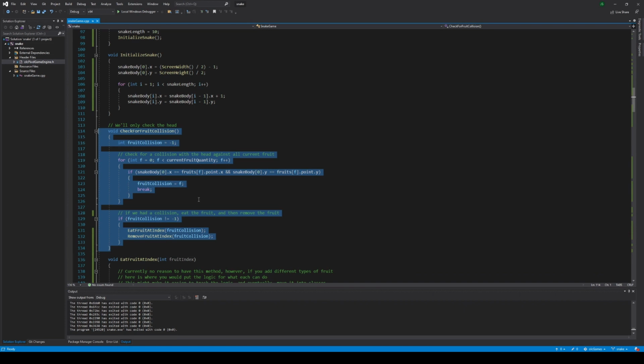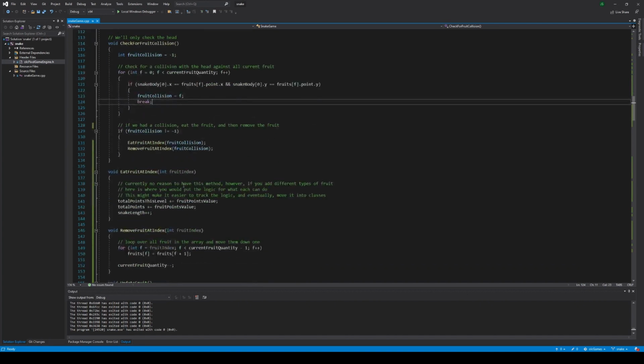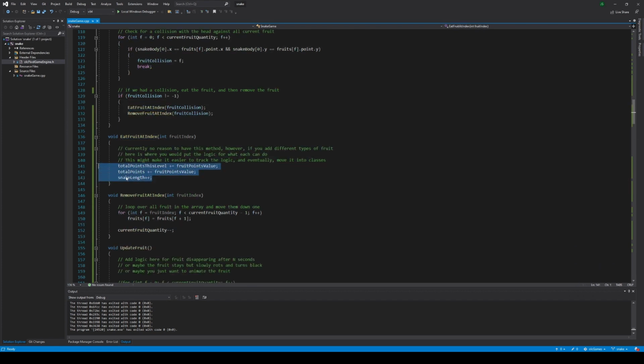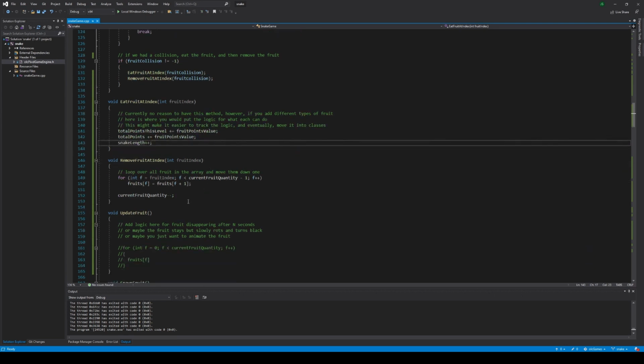This method will check for all of the fruit collisions. So it's going to loop over all the fruit, check to see if the snake's head, which is at position 0 in the array, collides with the fruit. And then over here, we're going to check to see if we had a collision, we need to make sure we eat the fruit and then remove the fruit. And by eating the fruit, we need to gain points and increase the points as level, things like that. And then we also need to remove the item from the array and move all the elements down from whichever fruit, so we can keep our fruit array clean.